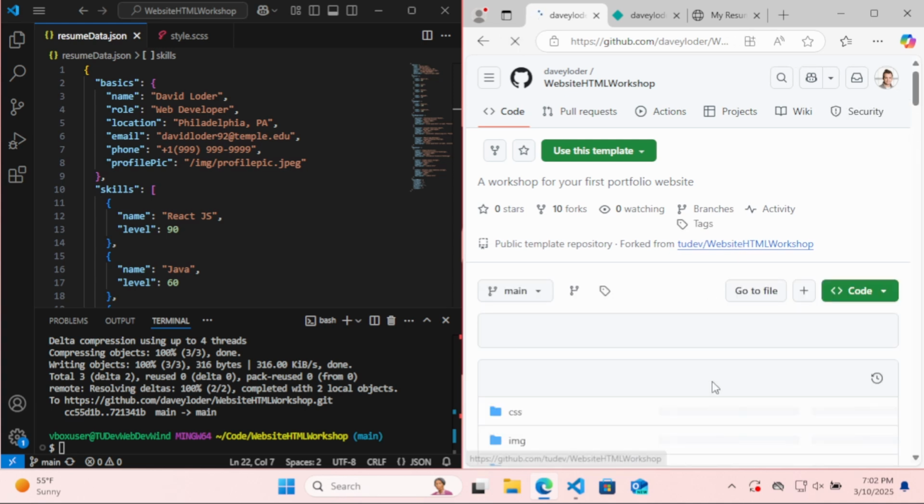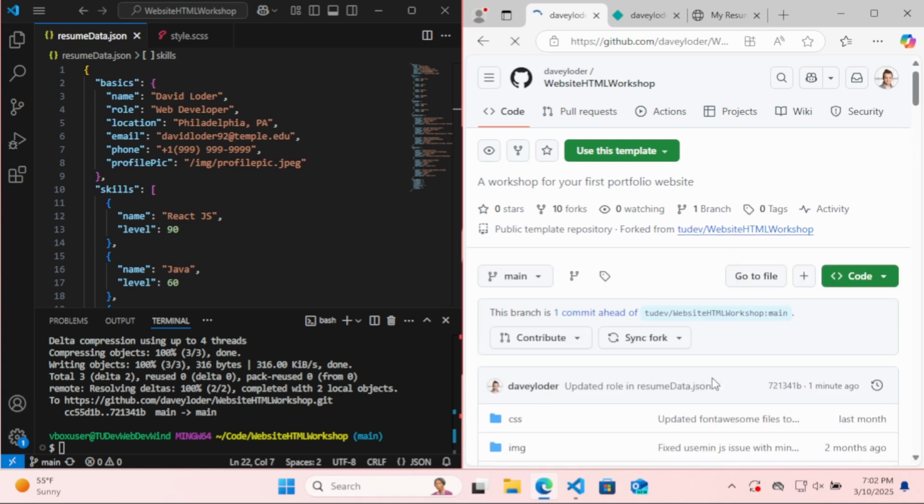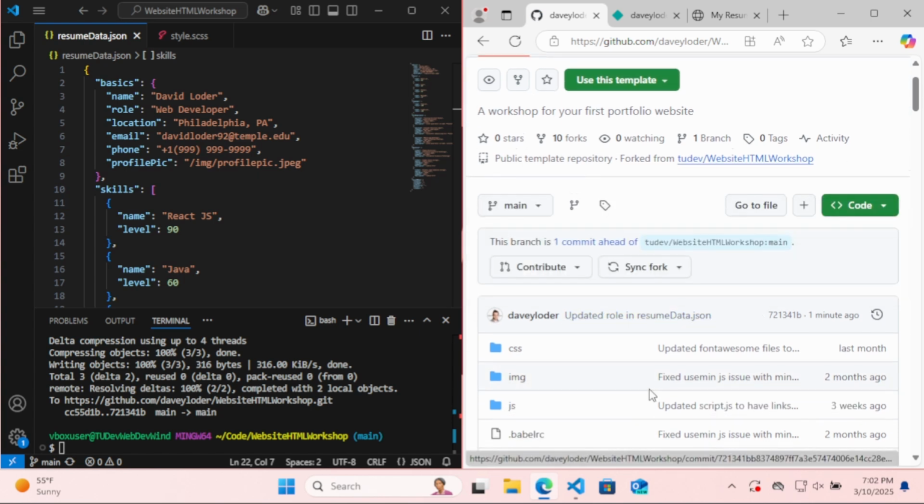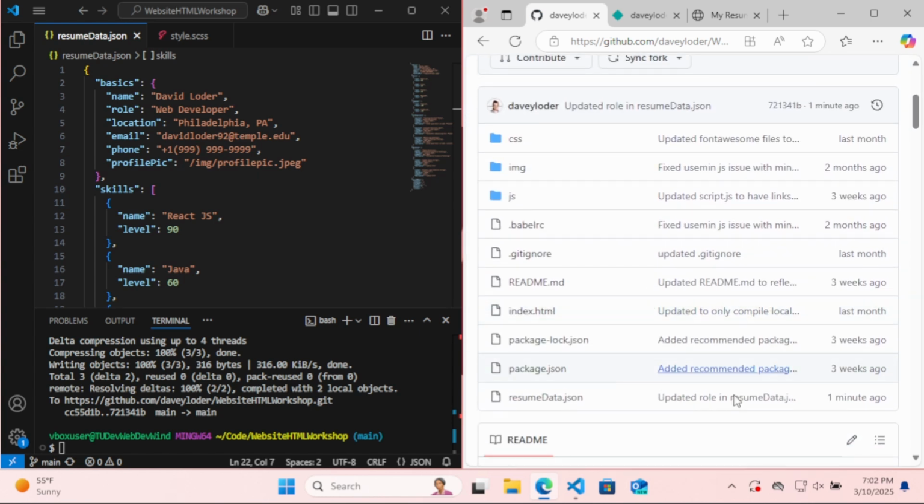And the cool part is that the commit that we have just done will be the first thing up here. And it looks like right here, updated 1 minute ago, resume.json. Cool. So now we have a way that if we make edits, we can push this to our repo. So now comes the fun part, deploying this to our website.